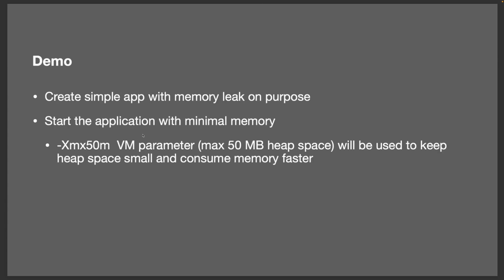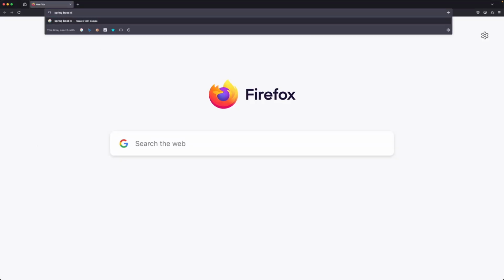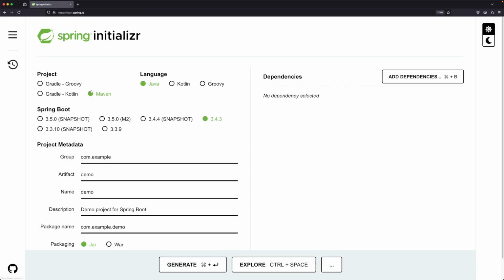And here is my demo outline. I will create a simple application with a memory leak problem on purpose. I will reduce heap space to 50 megabytes so we don't need to spend much time to consume it. Okay, let's start. I will create a simple Spring Boot application via Spring Initializr.